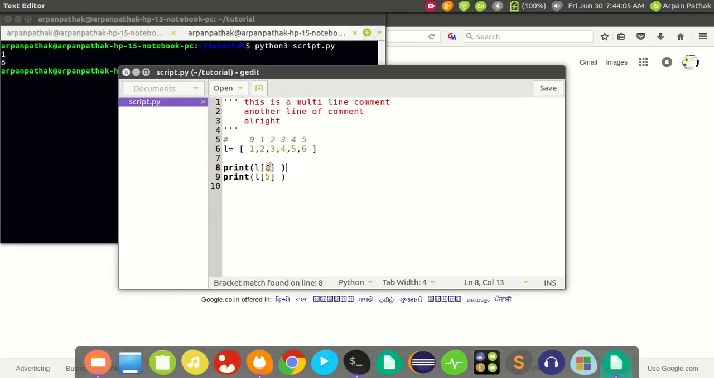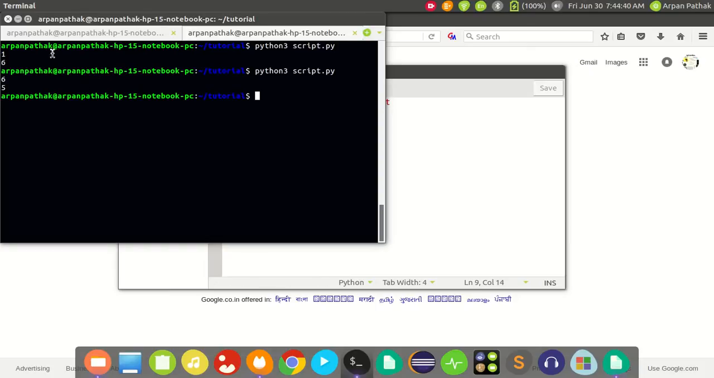One cool thing about Python is that it supports negative indices. If you write -1, it's going to give you the value of the last element, and if you use -2, it's going to give you the value of the second last element. So in negative indices, it's going like this: -5, -4, -3, -2, -1. Let's see what happens. Yeah, it has written the last and second last element.